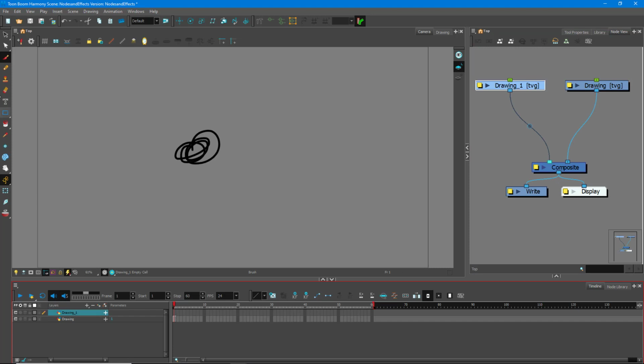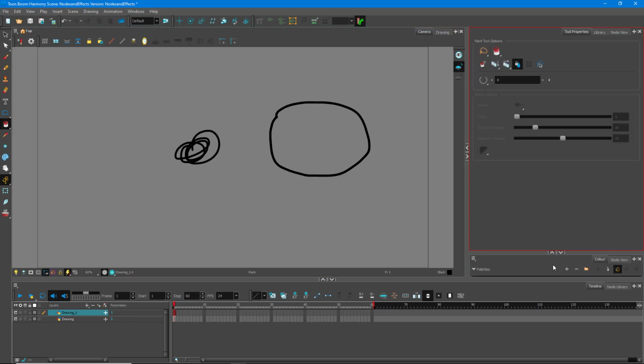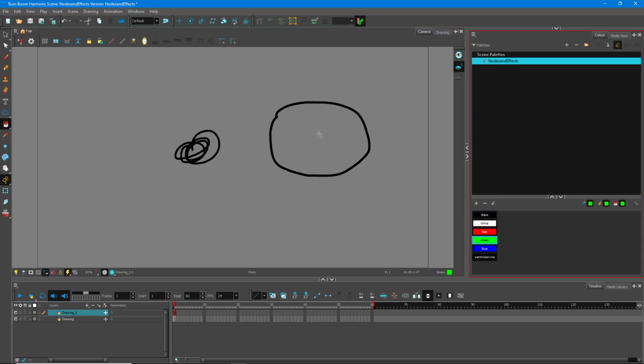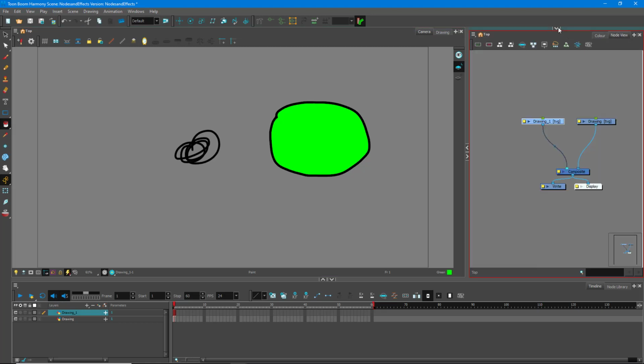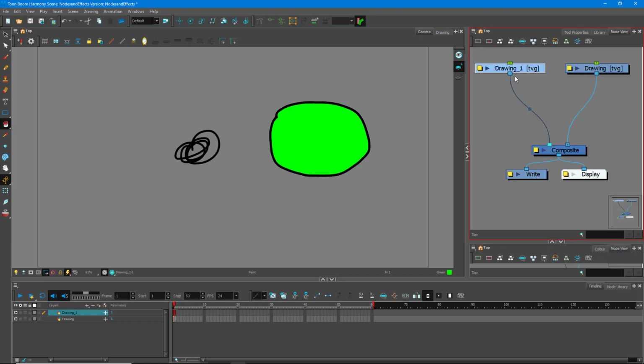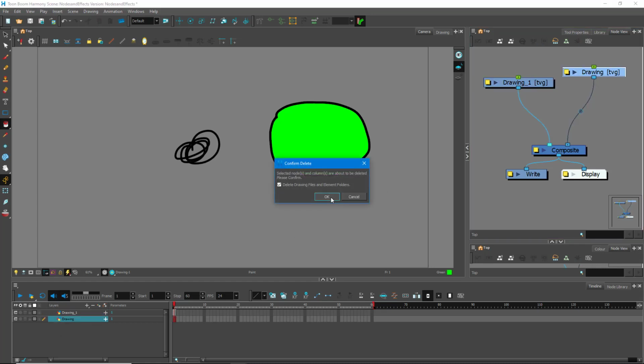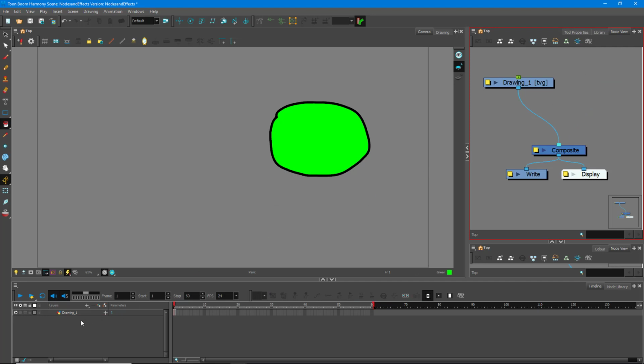So let me go into drawing one right over here and draw out something. I'm going to use my pencil, draw out a shape right over here, and then add a color onto it by using the color properties at the bottom. So let me add in green color right over here. So from the node view on drawing one, I added in green. Now I'm just going to delete this out, and as I delete it here, you can see that the layer gets deleted over here as well.